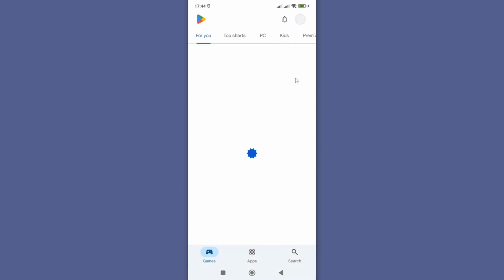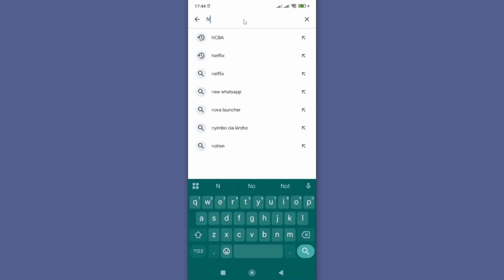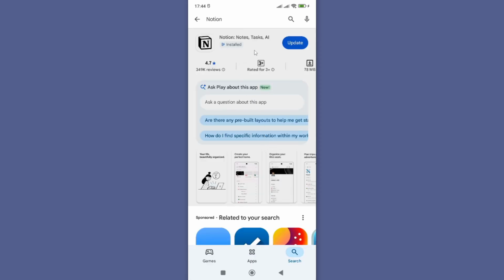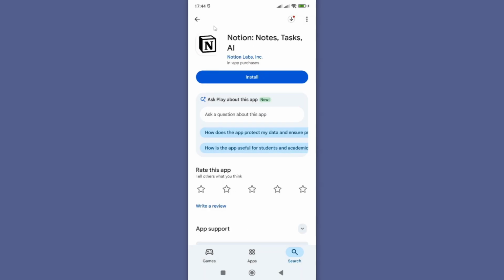So go open Google Play Store and then tap on search icon here, then search for your app by name. So I'll search for Notion like that, and then I'll run the search. As you can see, we have our Notion app here, and we have an option to uninstall it. By tapping on uninstall, this will remove the app completely from your smartphone.